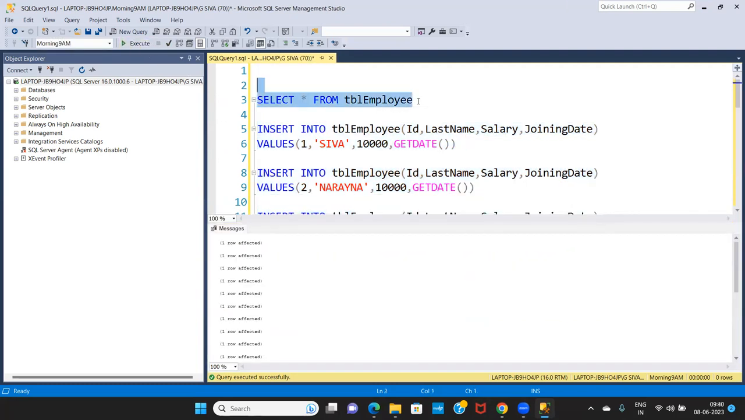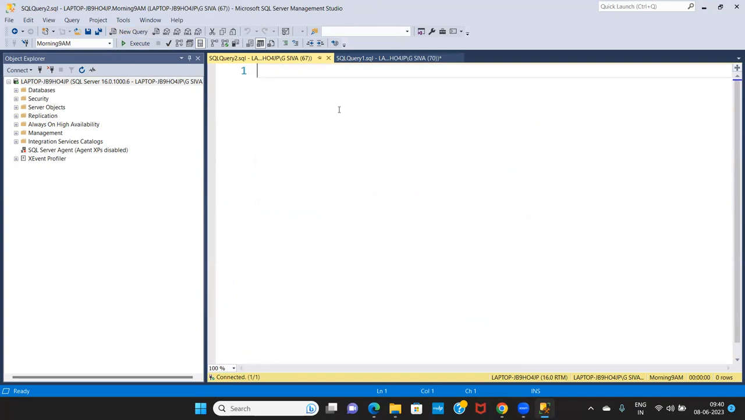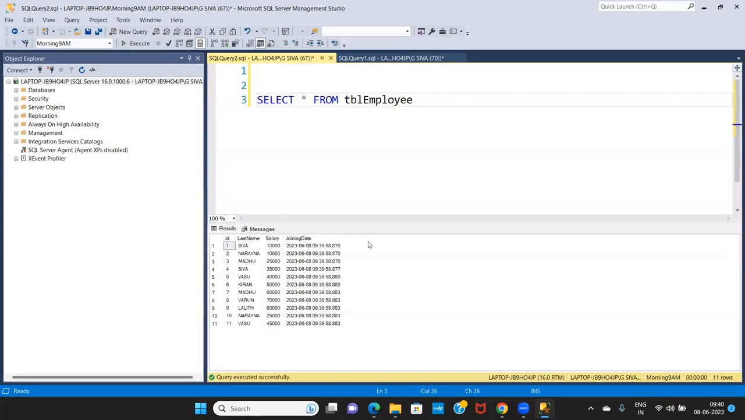So I have inserted some data into the table. Now click on new query. It will open a new window. So I have to start from tables. Now I have 11 records in this table. So in this session, we will learn to get top records.